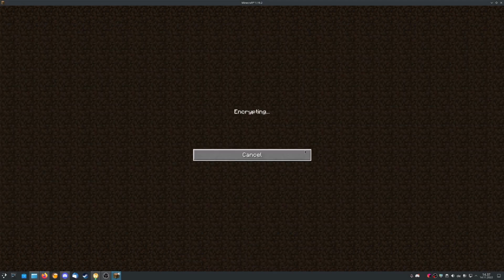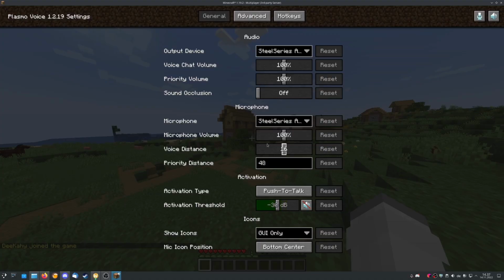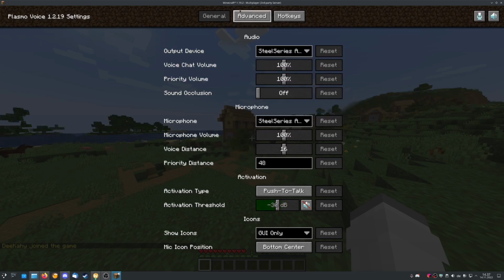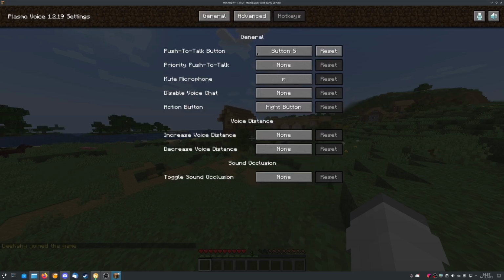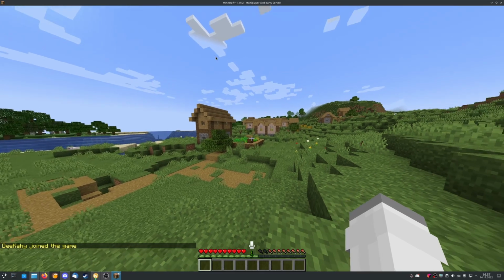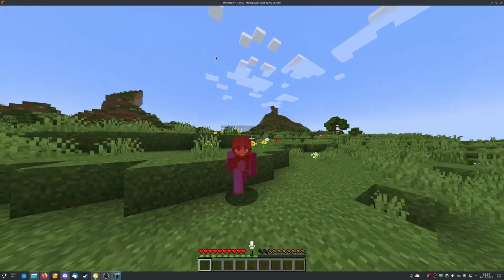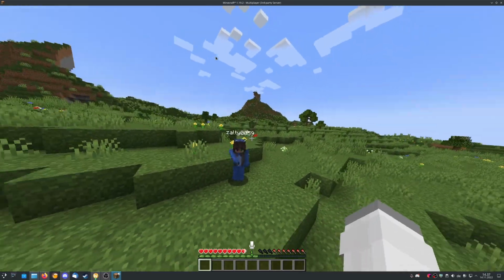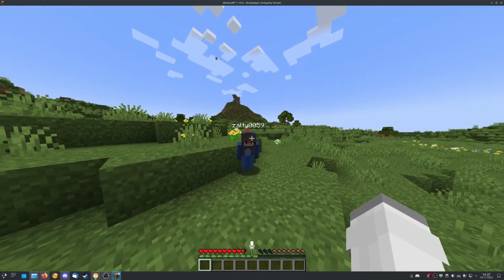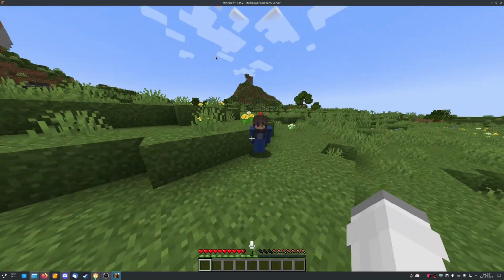And if I now go in to the server and I hit V, we have the Plasmo Voice settings. Here I have my hotkey to push to talk. When I enable push to talk, you can see the little microphone start up and everyone can hear what you're saying in a radius around you, just like voice chat on Hermitcraft.